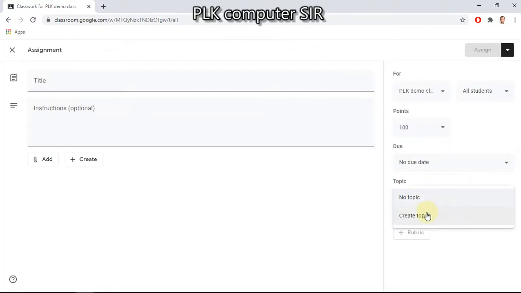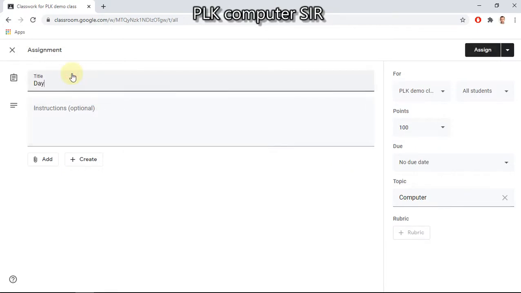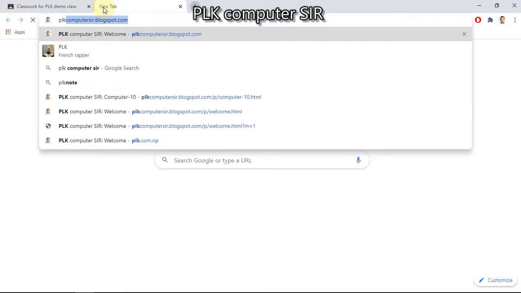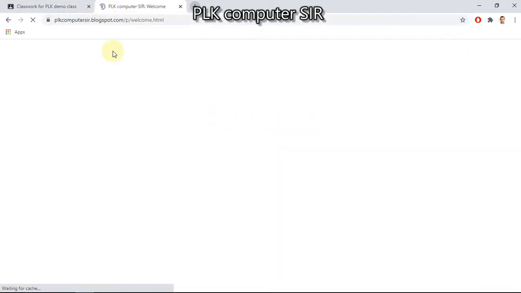I belong to computers, so my topic will be computer, my dear students. Suppose day 16 homework. This is my side, so it will not come to your side, suppose PLK computer sir.